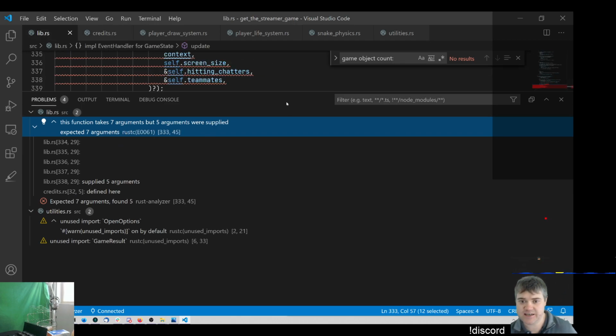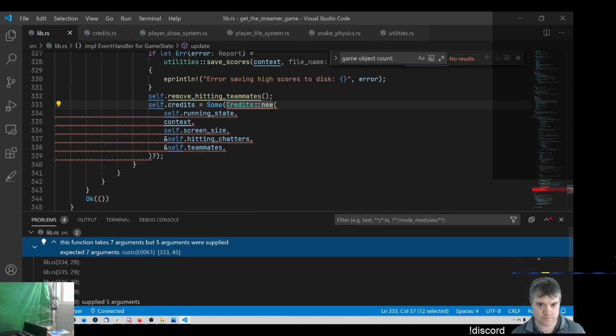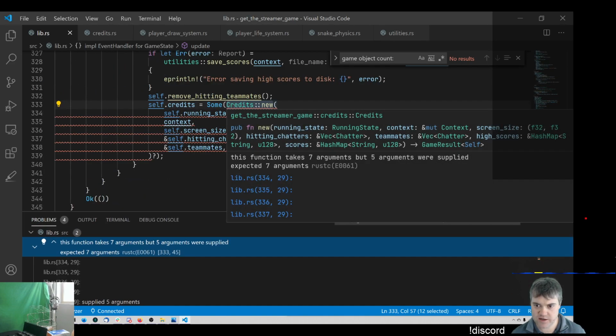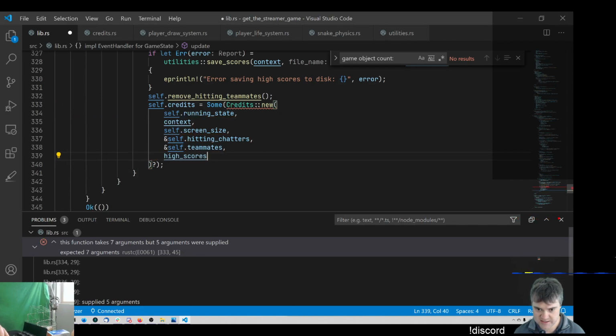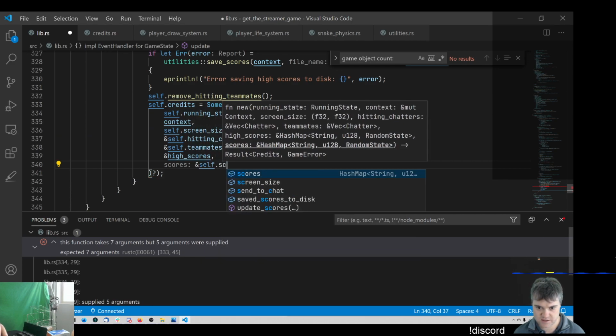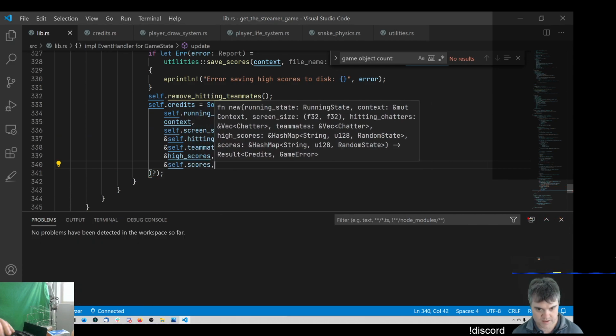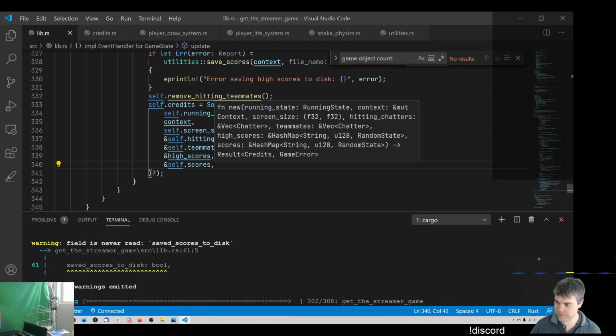Right, we need to now pass in the... Where do you want it? You want it in the middle? Oh, high scores and scores at the very end here. So high scores, that's going to be high scores like that. We want it to be a reference, and then a reference to self.scores. All right, no errors. Let's go ahead and run this.